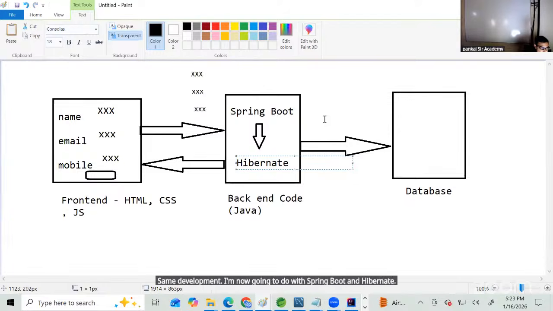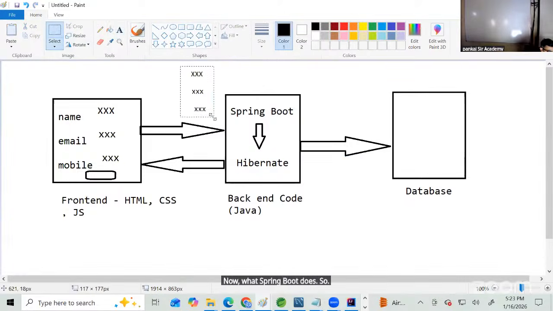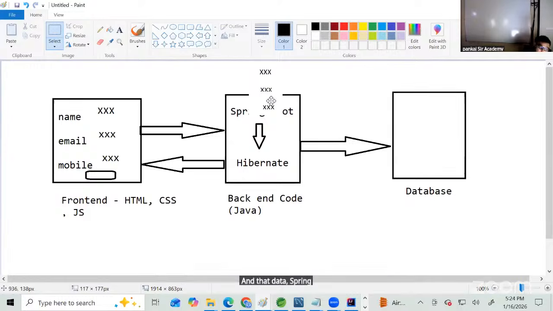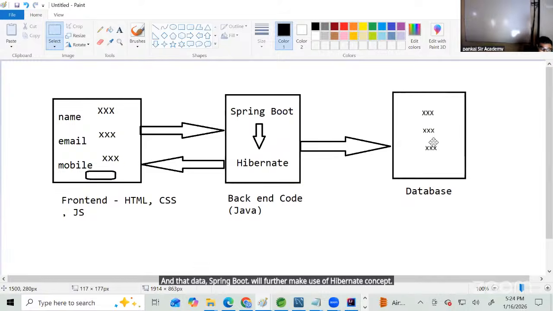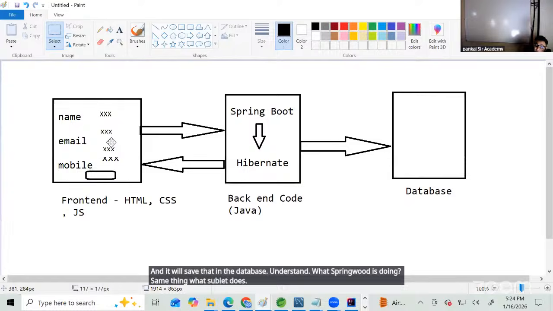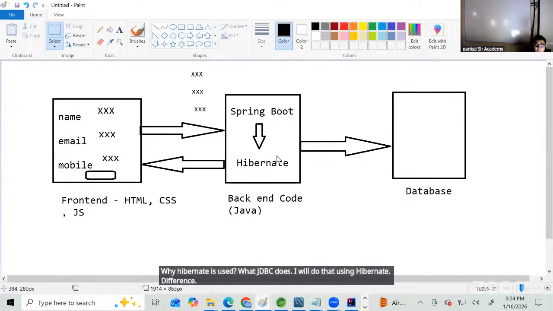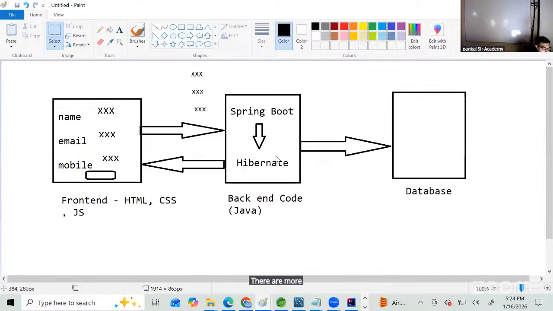Now what does Spring Boot do? Whatever data you enter in the form, Spring Boot will be capable of reading that data. And that data, Spring Boot will further make use of the Hibernate concept to save in the database. Understand what Spring Boot is doing? Same thing that Servlet does. What JDBC does, I will do using Hibernate. The difference is they are more stable.